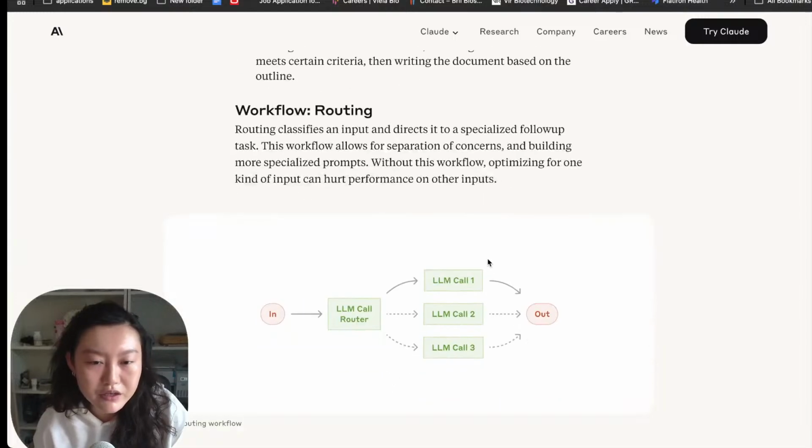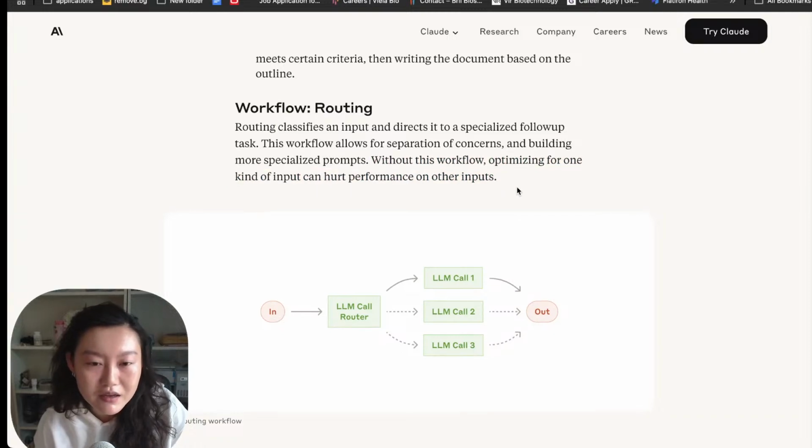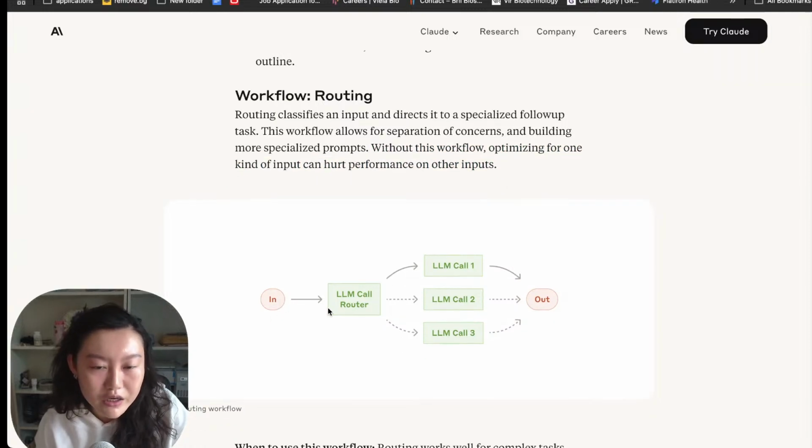Another workflow here is routing. Routing classifies an input and directs it to a specialized follow-up task. This workflow allows for separation of concerns and building more specialized prompts. Without this workflow, optimizing for one kind of input can hurt performance on other inputs. So what it looks like is you have input over here, an LLM call router, and you're routing between these three different ones. You can think about this like a manager.